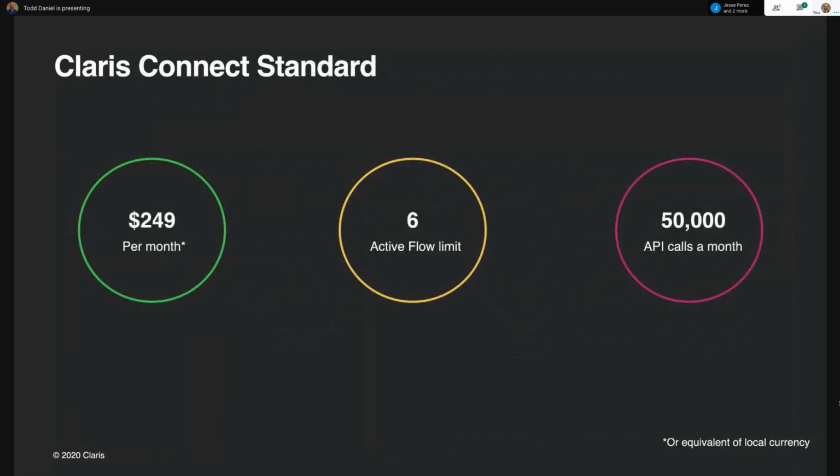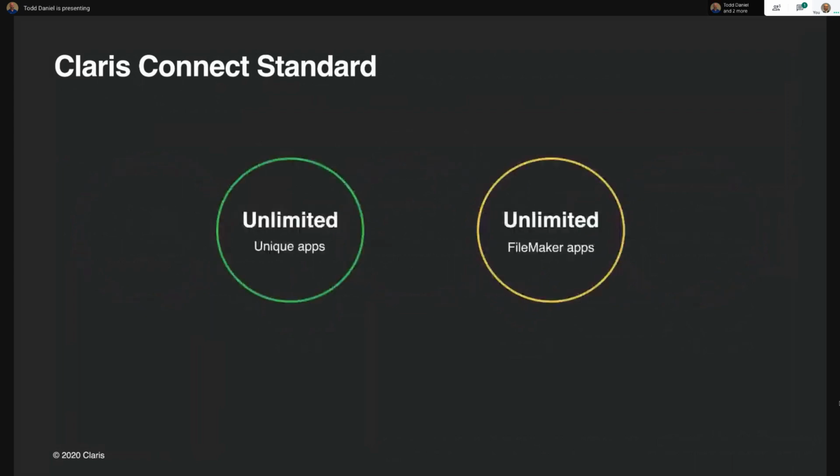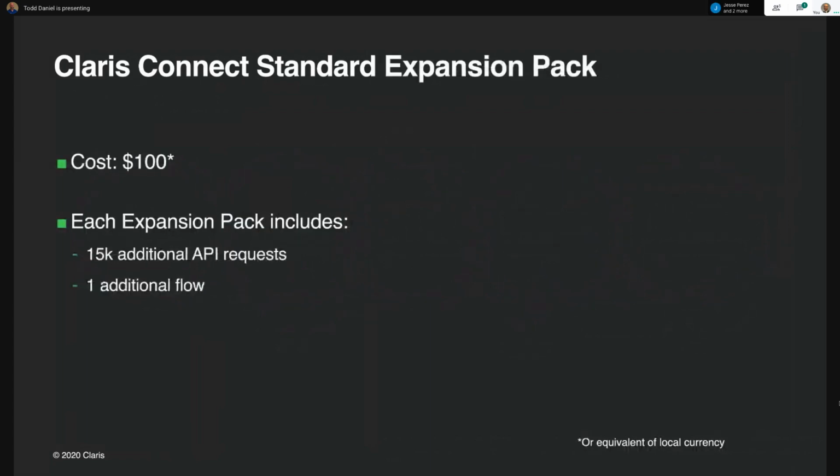If you're a big organization, or if you're a developer working for a big organization, you may consider Connect Standard, which is $249 a month and has 6 active flows and up to 50,000 API calls. So you get a lot more bandwidth, so to speak. You can use all the unique apps that you want and all the FileMaker apps that you want. So you can really get to building your solutions. And if you want to get an expansion on the standard package, it's $100 for every 15,000 additional API requests and 1 additional flow.